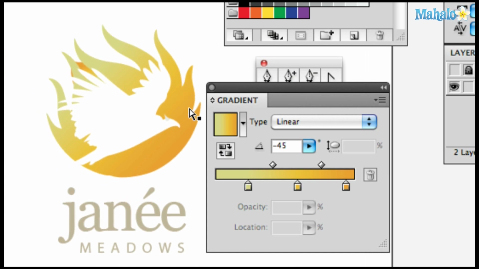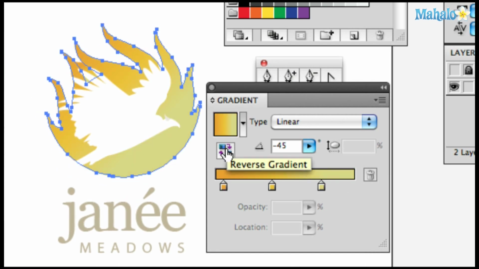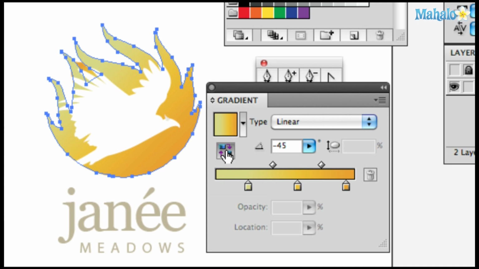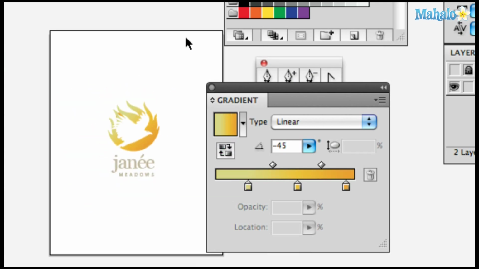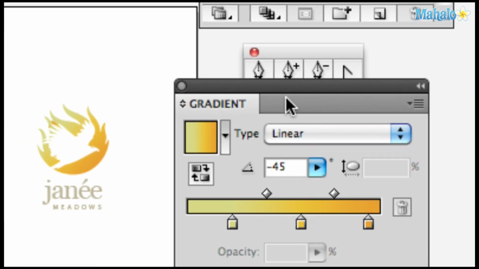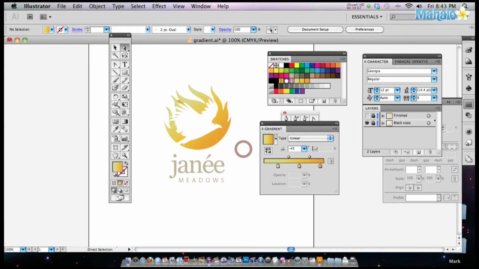It's pretty cool. You can swap that around with the reverse gradient too. So you can just do that all day, but I'm just going to show you the end result. You play with the gradient how you want to play with it. If you play with your gradient and your colors, we took that black and white logo, and now let's get ourselves a finished logo.